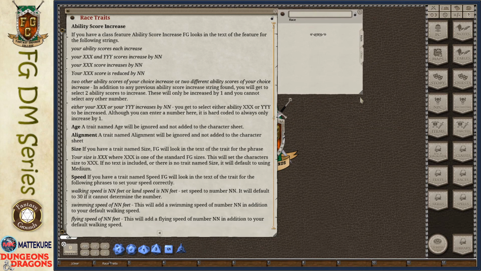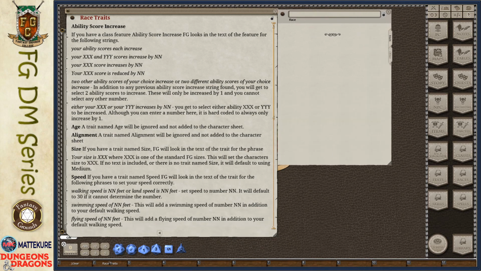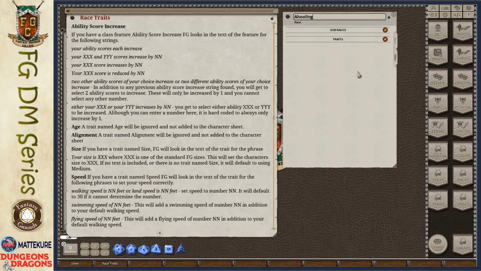So let's start off creating our master race entry. We're going to put the Ahuling as his name. And we're going to skip over the descriptive elements for now. We'll come back to them in a moment. Instead, we're going to come here to the other tab, and we're going to start adding some of the traits. So all Ahuling share certain common traits. One of the traits that they have is an ability score increase.